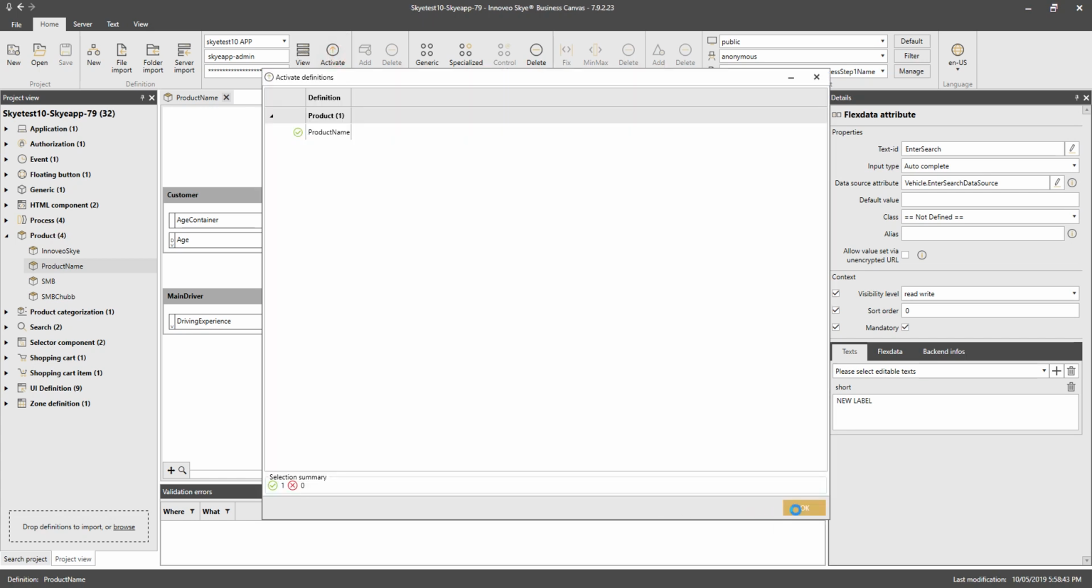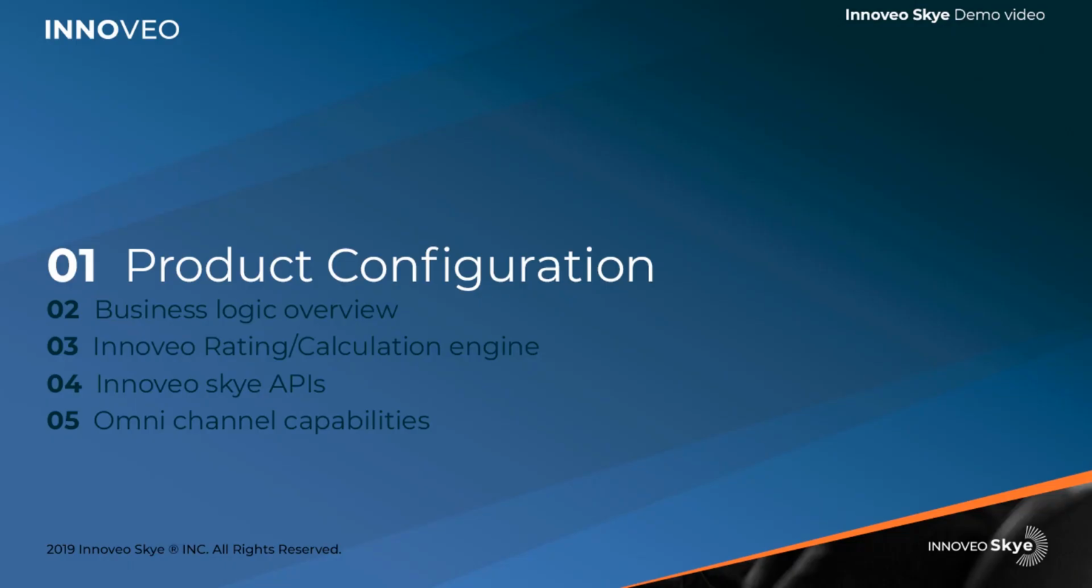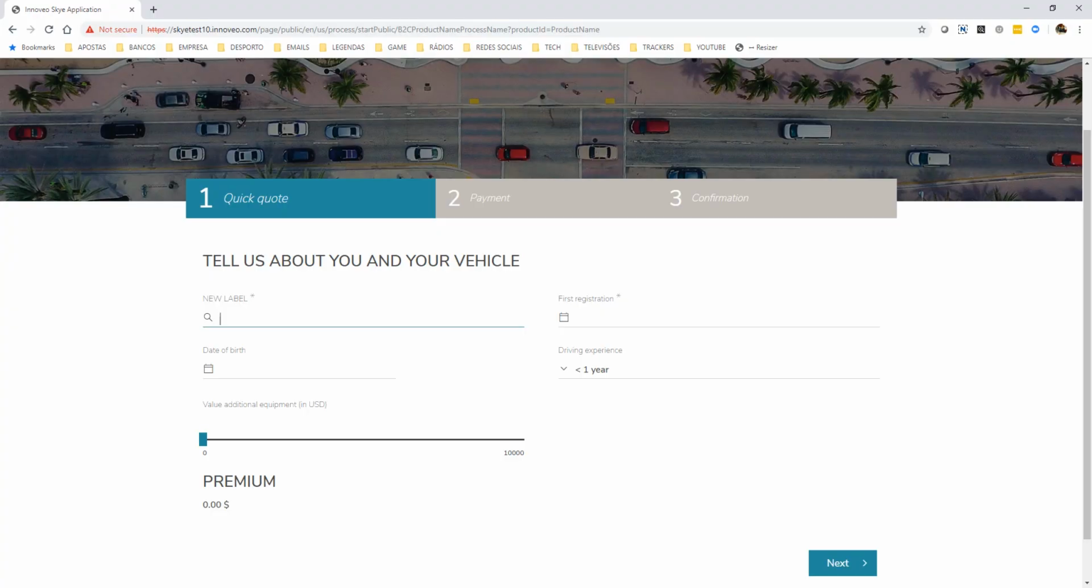And when I activate and I switch back to the browser and I refresh the browser, you will see that now this input has a new label. Now this was a really simple example, right?